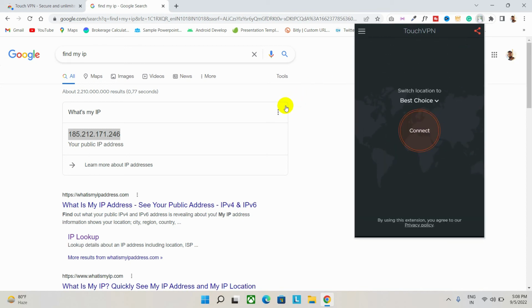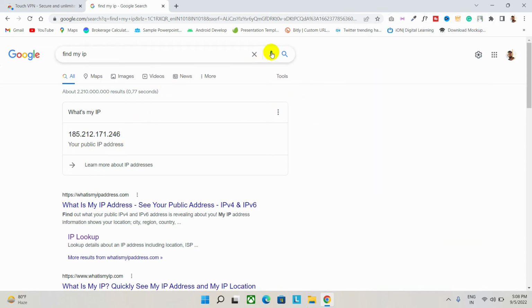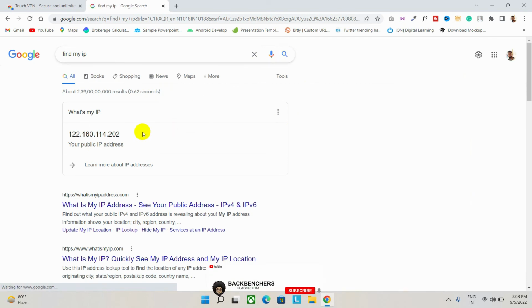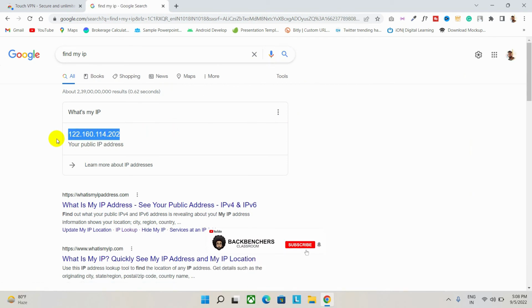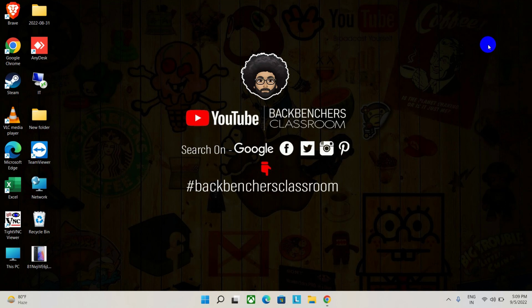Now let's check my IP again. So guys, as you can see, my old IP is showing again. So that's how you can connect and use any kind of VPN on your browser. And if you want the same on your laptop or desktop directly, then you have to purchase the VPN from that company.